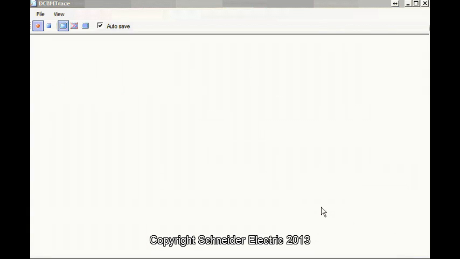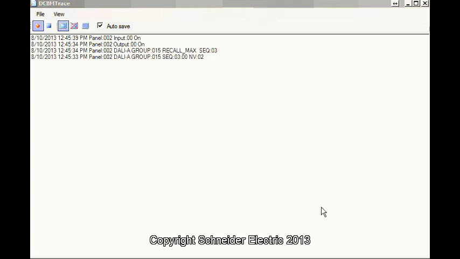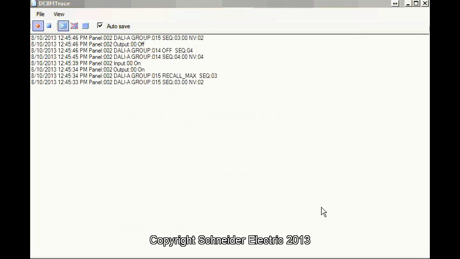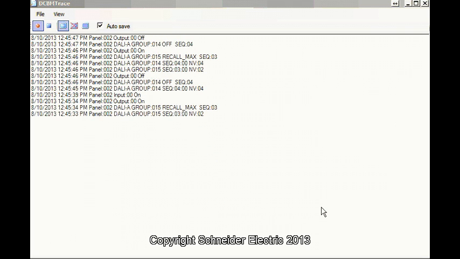Okay, to check our program, we press on the on switch. You can see sequence 3 running, and then to turn off the output, we press the off switch. We can see sequence 4 running, off.